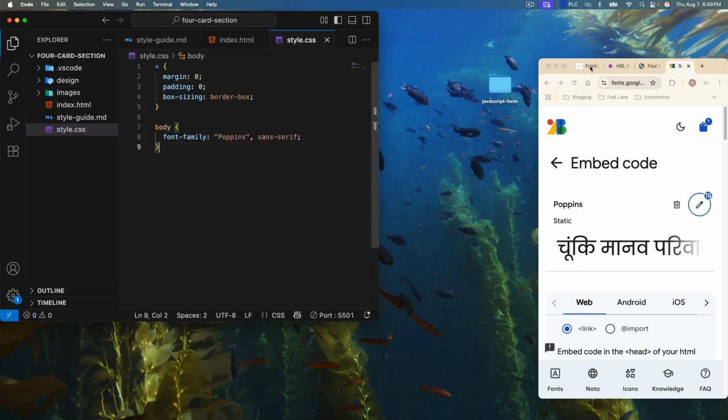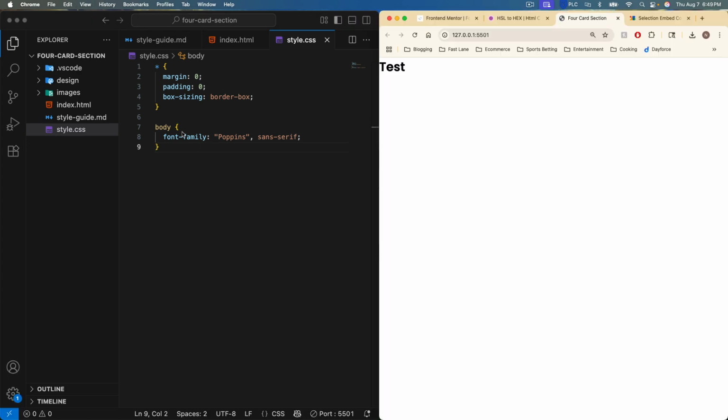All right, so I'm just going to put my pages side by side now. All right, now we can see what we're building here.